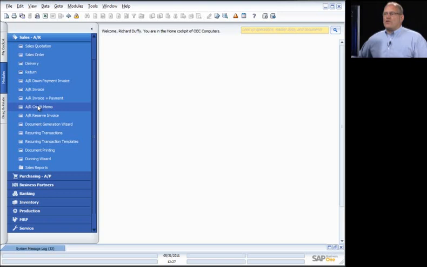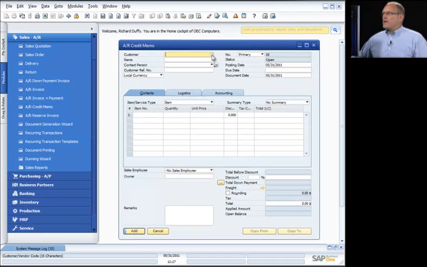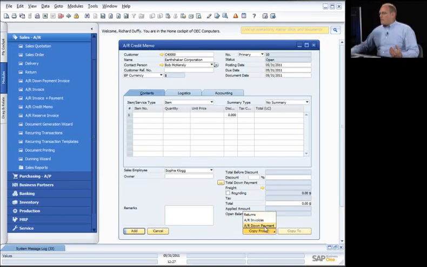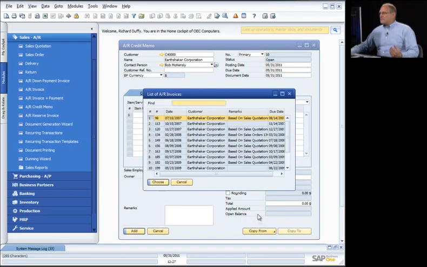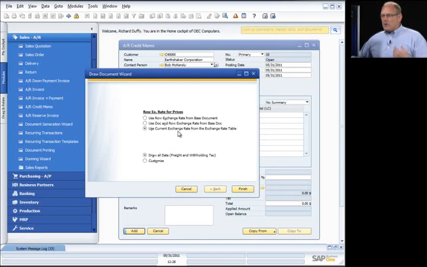then what you might want to do is an AR credit memo, in which case you call up that function here, AR credit memo, pick my customer, again it's Earthshaker, and I'll say copy from AR invoices. You'll then see, I'm just going to sort this by date, there is the one that I just did. You can now select that document and it will pull all of that in.